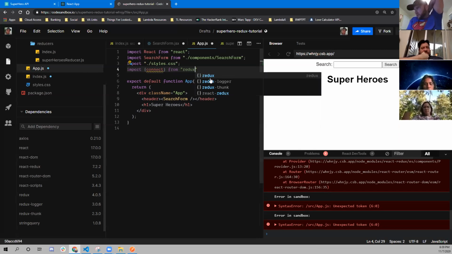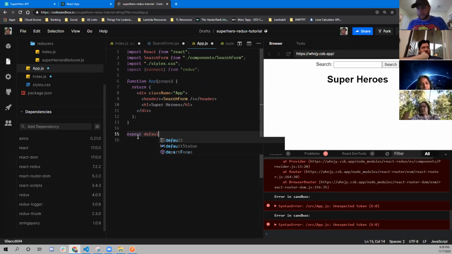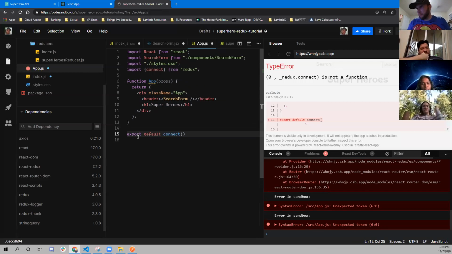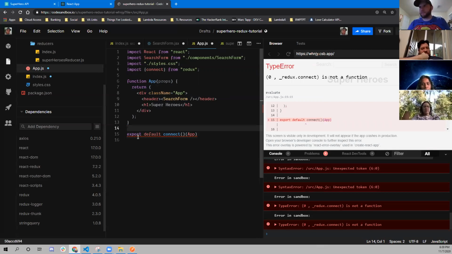All right. So as soon as we bring in connect here, I'm going to take out this default and put this at the bottom, just like we do for everything else. I'm going to take out this here also. All right. So export default connect, and then App is going to go in here, and then we need to create our mapStateToProps.